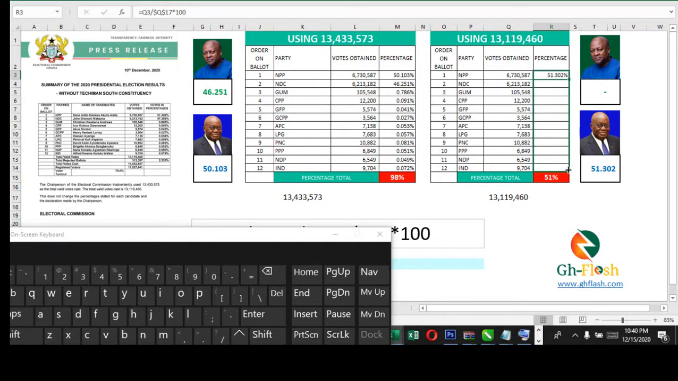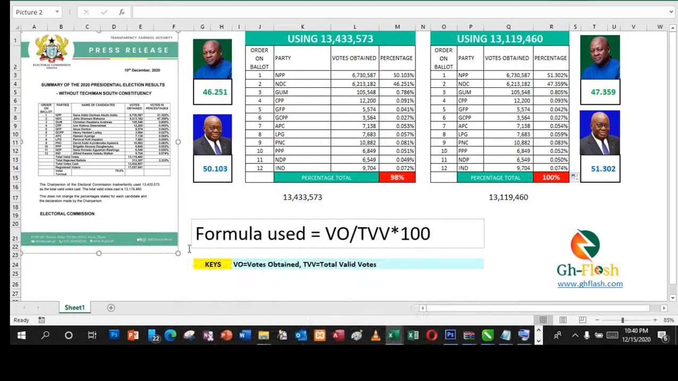So this is it. It ends here. Very good, so this is perfect. You can see that we have 100%. There's no cheat, and this one will give the NPP candidate 51.303%, and then the NDC candidate 47.359%.